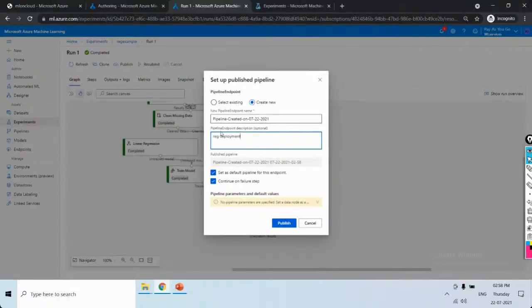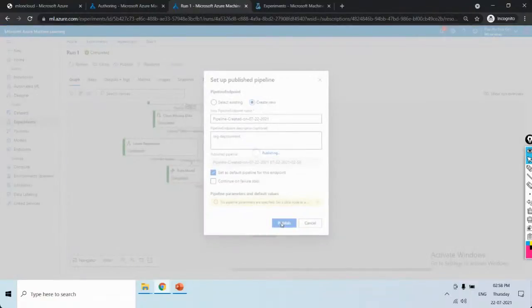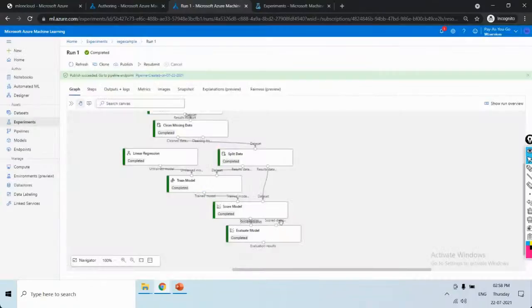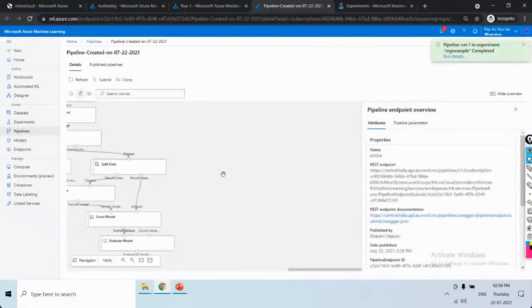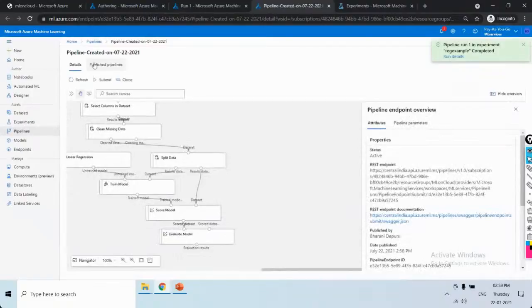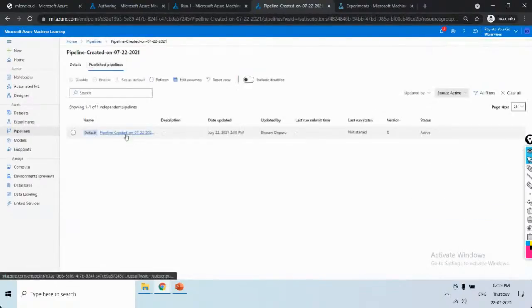Create new, give a name, give a description, and you can again uncheck these things. Set as default pipeline for this endpoint. You can click on publish. So this is going to create the endpoint. This is the pipeline created. These are your published pipelines.